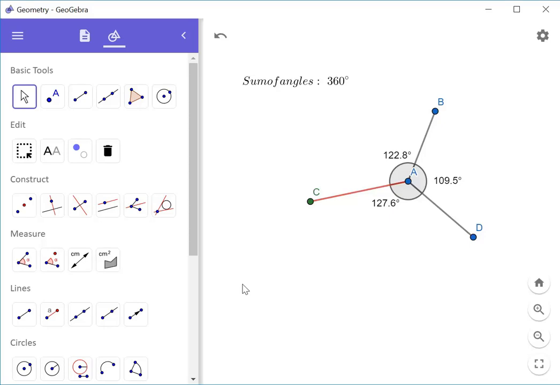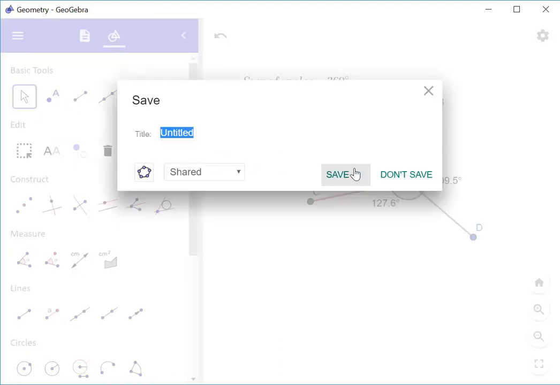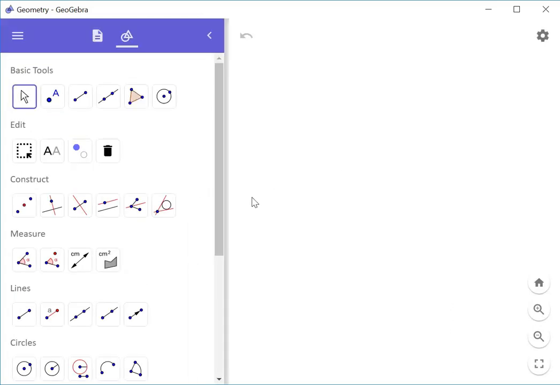Okay, so this is where we got to at the end of the first video. Now, for this one, we want to create this diagram and give you some examples of how we do this. To start with, I'm going to do File, New. I'm not going to save that last one, we'll talk about saving later. So I want to create that diagram.